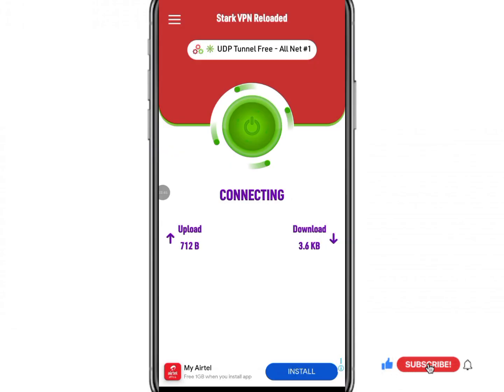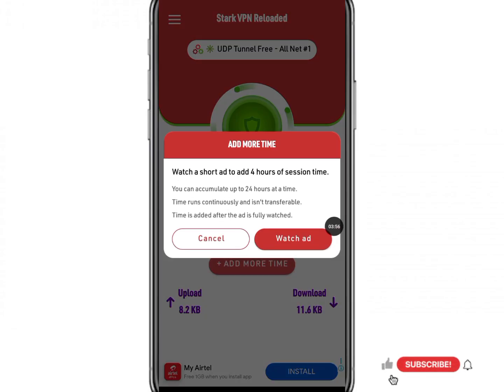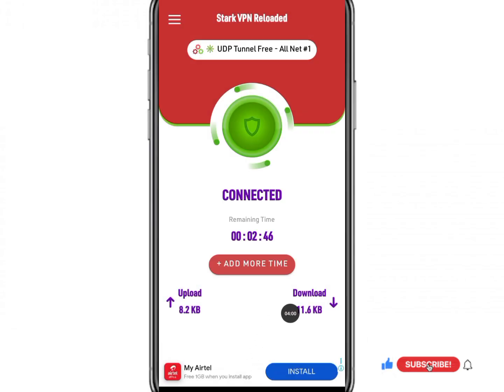This application will be connecting on your device. Now that is the first method. You're going to come right here where you see add more time. Then check watch an advert. You'll be required to add more time by watching an advert.